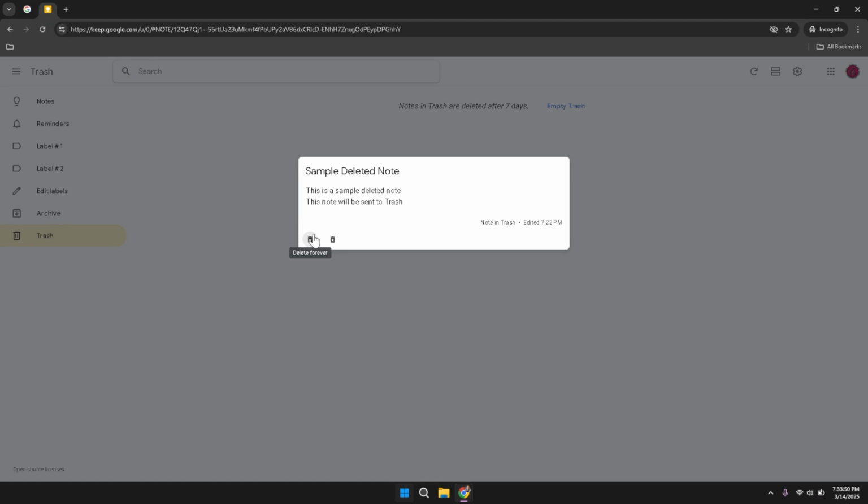When interacting with notes in the trash, you'll find that each deleted note provides you with two options: to delete it forever or to restore it.